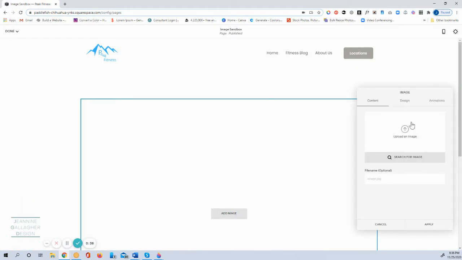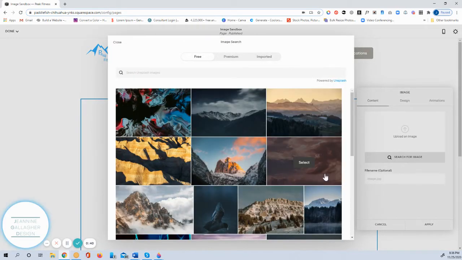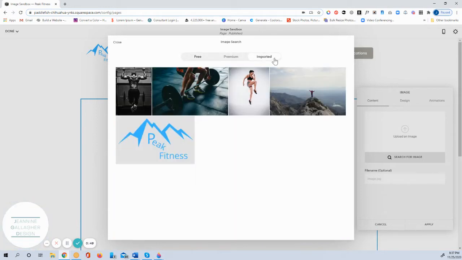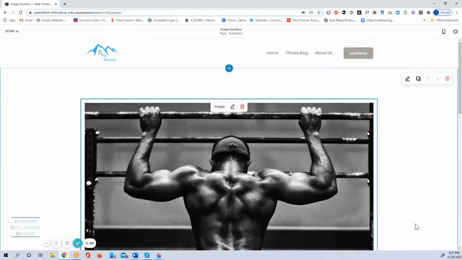Now I can choose to upload an image, or I can also search for an image. So if we'd like to look at options, this is directly through Unsplash for free images. They'll connect directly to the website, or I'm going to choose imported. This will give you a directory of the images that you've added to the website so far. So we'll just go ahead and pick this first one here. Okay, and we'll select apply.